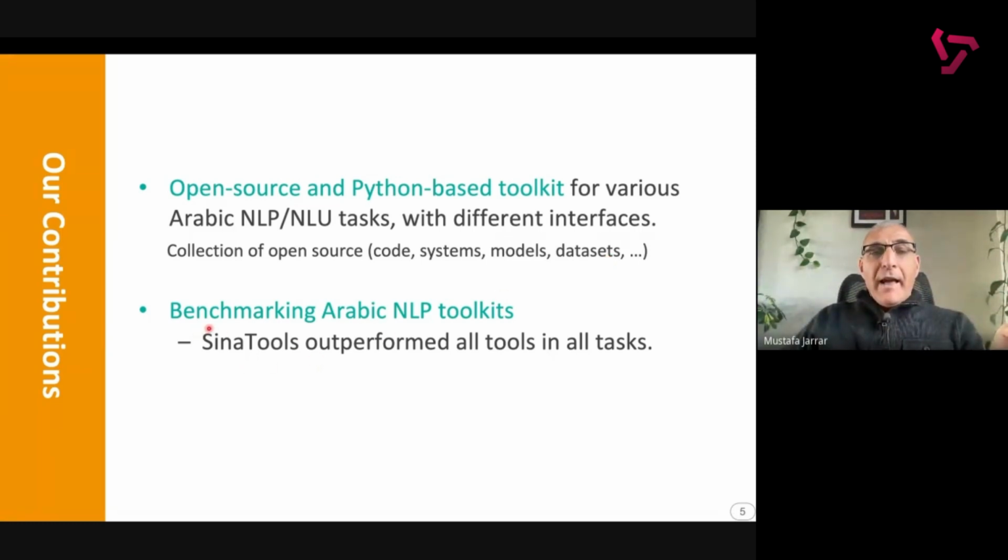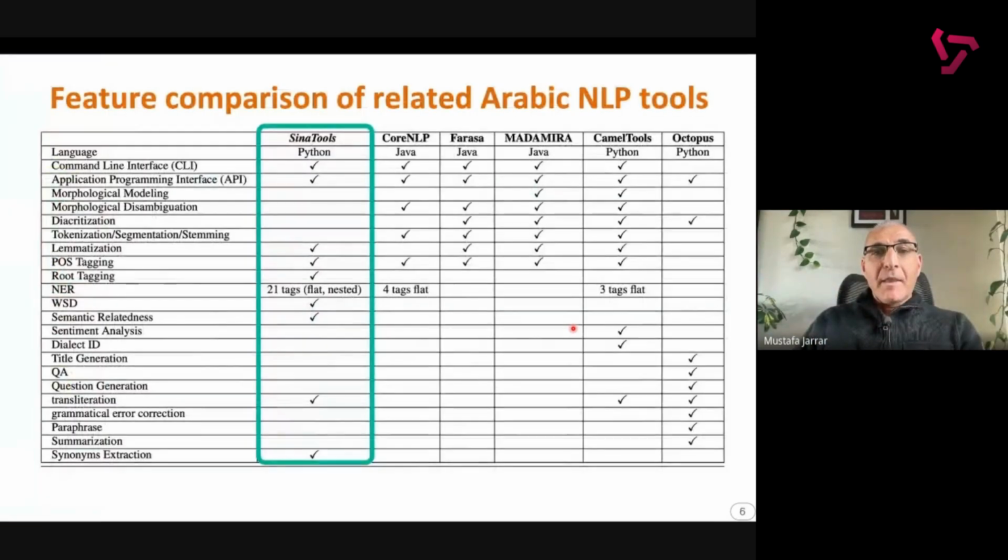I will also show you today our benchmarking of the tool, which outperformed all other tools in terms of accuracy and speed. This is compared with other tools: Core NLP, Farasa, Madamira, CamelTools, Octopus, and others. These are related tools. Basically, the things that we support are synonym extraction, transliteration, not translation, semantic relatedness, word sense disambiguation, named entity recognition, root tagging, POS tagging, lemmatization, and so on.